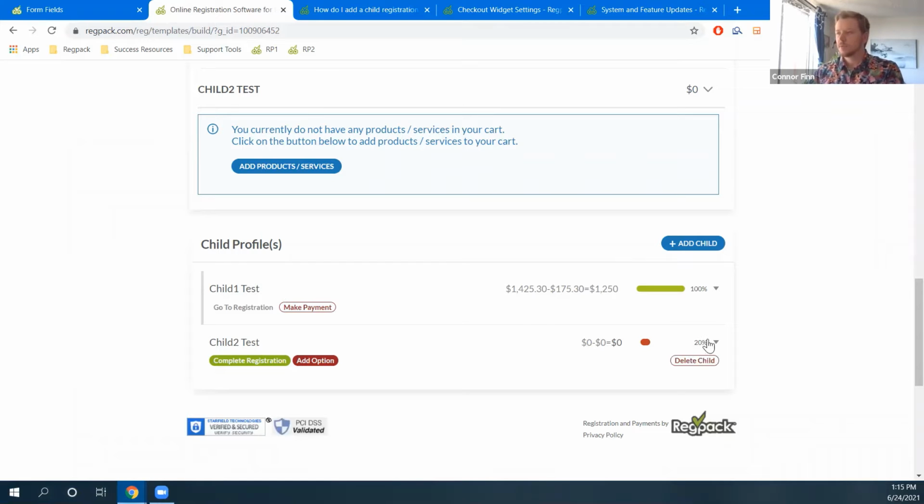But if you do want to make it so that they can control the ones that they haven't completed, for example, child 2 test didn't really complete any of the forms, haven't ordered anything, haven't made payments, you can give the control to the applicant, in this case the parent, to delete that profile if they're trying to make sure that they only intended to have the one child signed up.